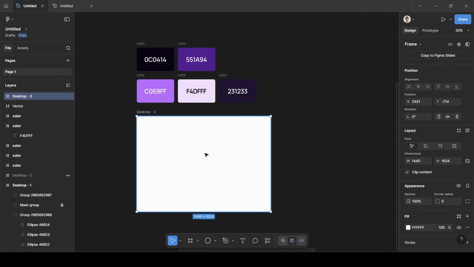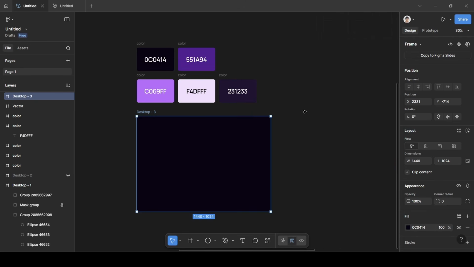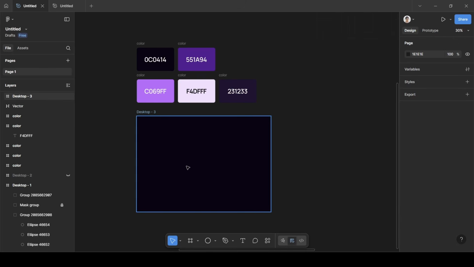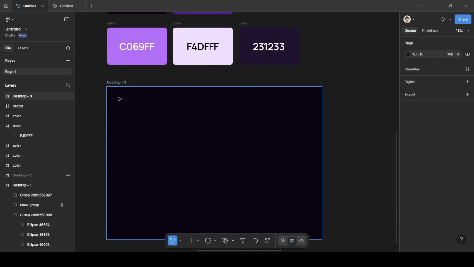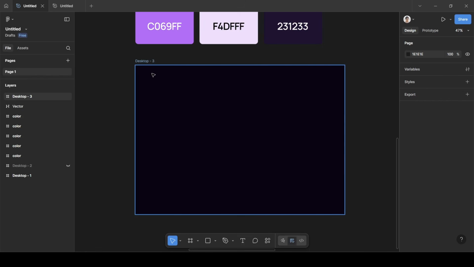And next thing we need to do is give it a background. So I'm going to give it a dark purple background, this top one. Okay, all right, our background is ready. So what we need to do next is design the nav bar. Next thing we need to do is design the nav bar first.